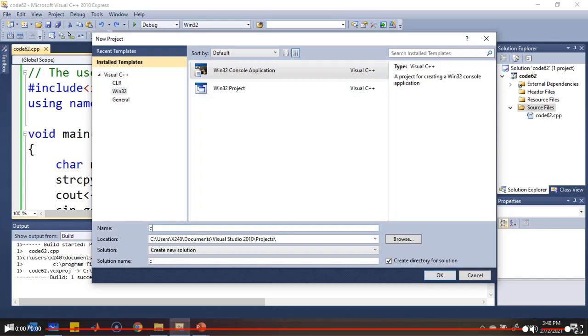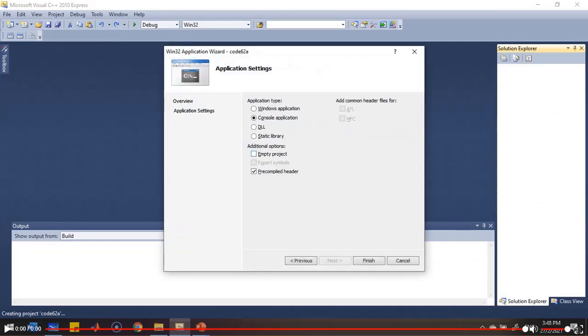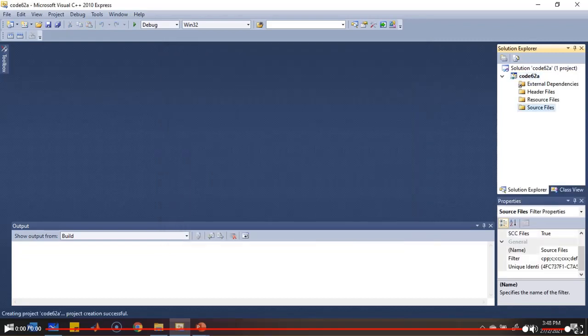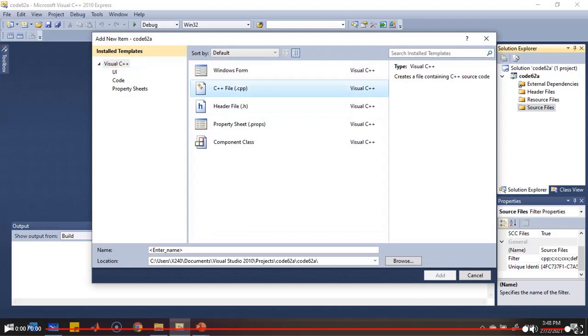Okay, so code C2A. Next, empty project, finish, add a new item, C++, code C2A.